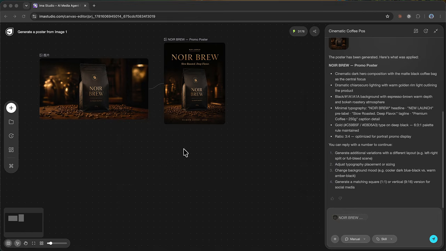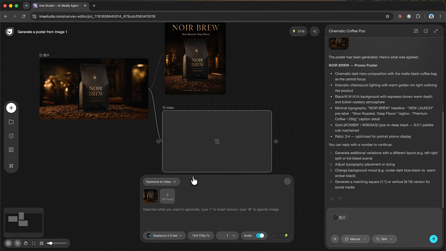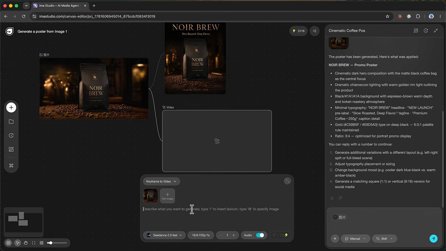Next, I want to create a short video from the original product image. Inside Canvas, I can use the first node, which is our starting product image, and open a new connected node from it. In this case, I'm going to choose a video node so the platform understands that I want to turn this still image into a motion asset. The video node is basically where the image becomes the reference for animation.